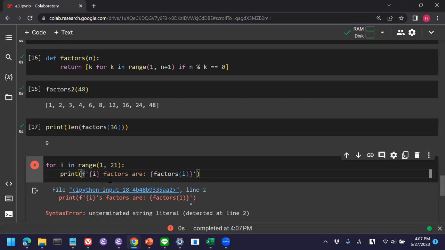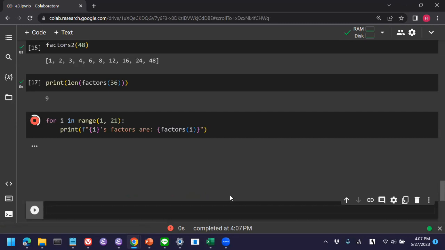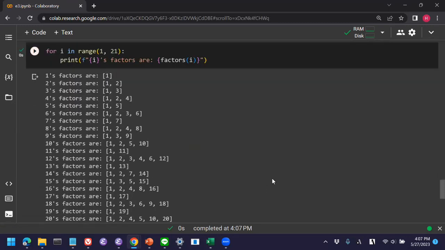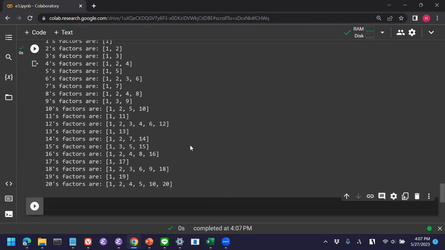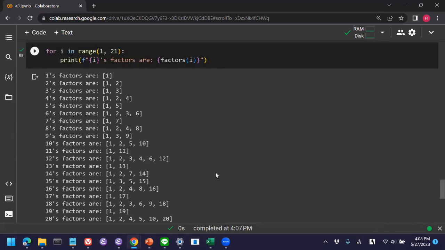Maybe in this case, I should use double quotes here and single quotes here because I want to use single quotes inside. And then this is good enough. So 1's factors are 1, 2's factors are 1, 2, 3's are 1, 3, 4's are 1, 2, 4, and so on. It seems great. It seems correct.